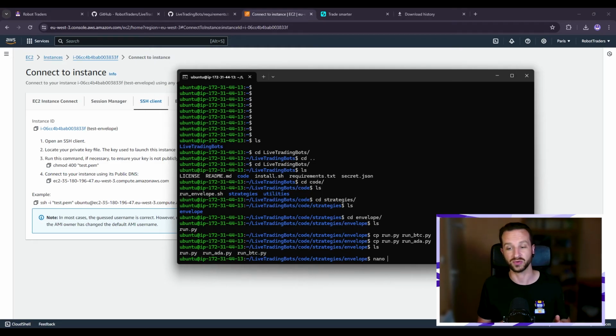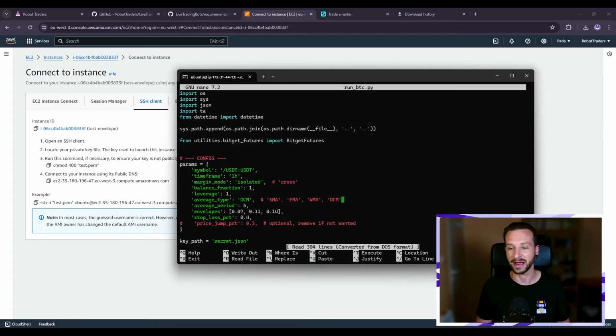So for this, we do nano and then the name of the file. Let's do BTC first. I open this. And what do we have here? That is the script that will be run every hour, that executes everything, all our rules, all of this. We'll have a look at it a bit in details later. But as you can see, first things here are the strategy parameters. So exactly what we've been talking about a lot so far.